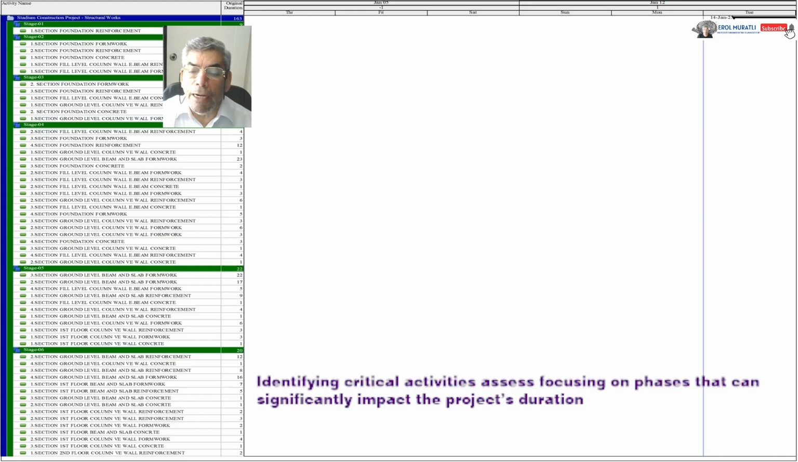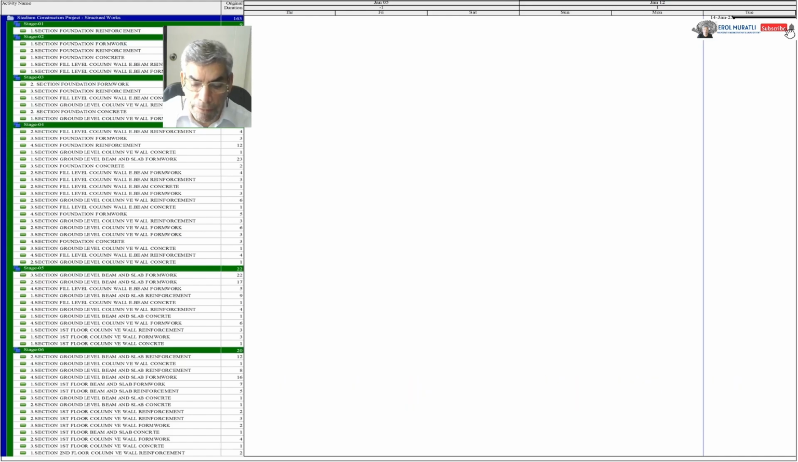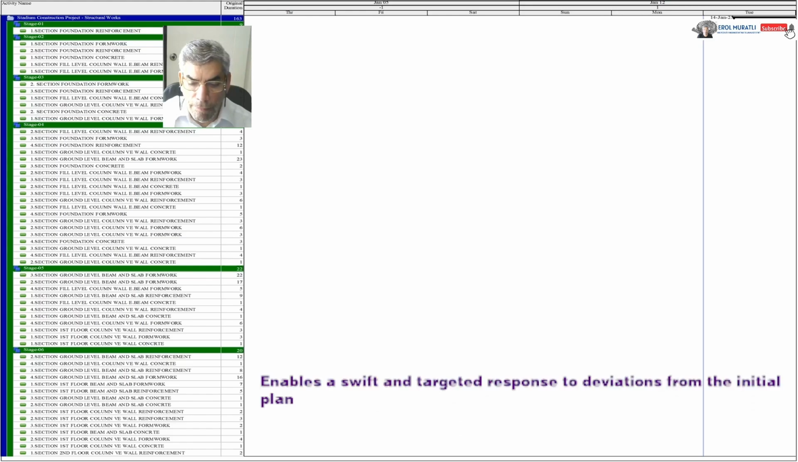Identifying critical activities focuses attention on phases that can significantly impact the project's duration. It enables a swift and targeted response to deviations from the initial plan.